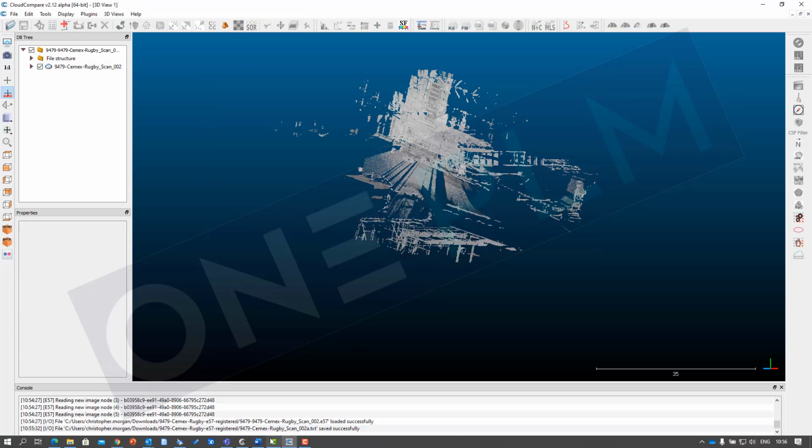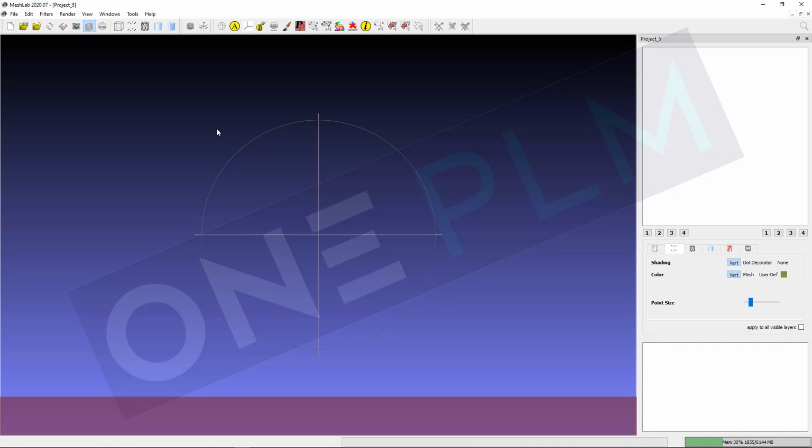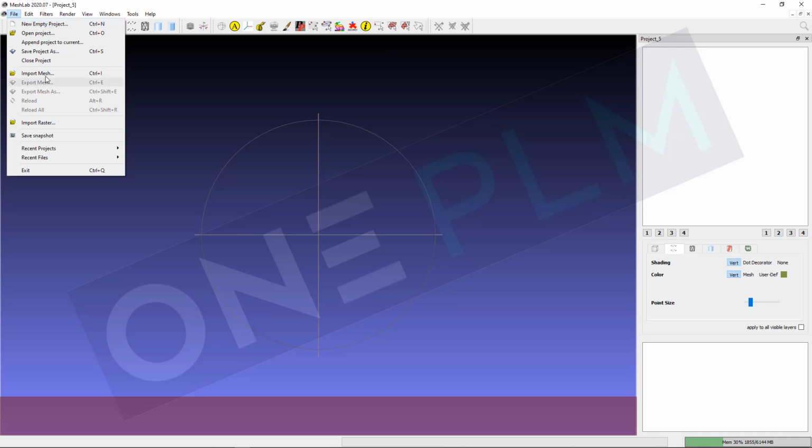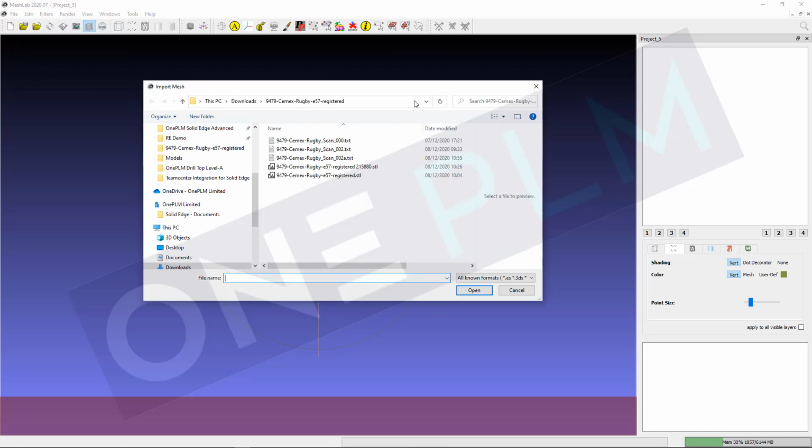Okay, so now we've finished that, we're going to go into MeshLab. I've got a new project open here. You'll probably find you won't get your project panel open until you import something, so that'll pop up later on. If we go to File, Import Mesh, we're going to choose the mesh file that we've just created. I'm going to click OK.